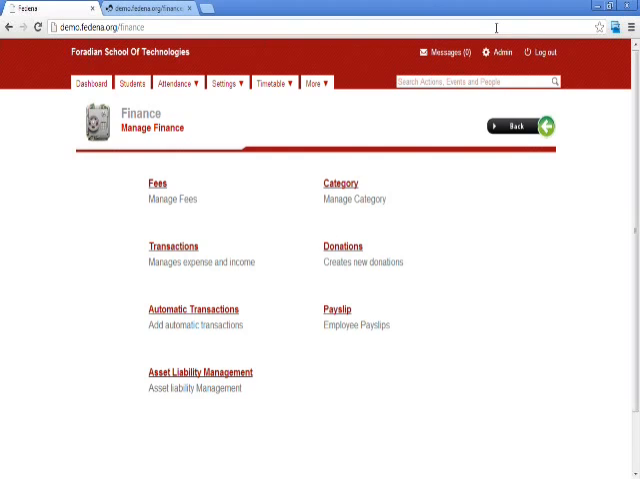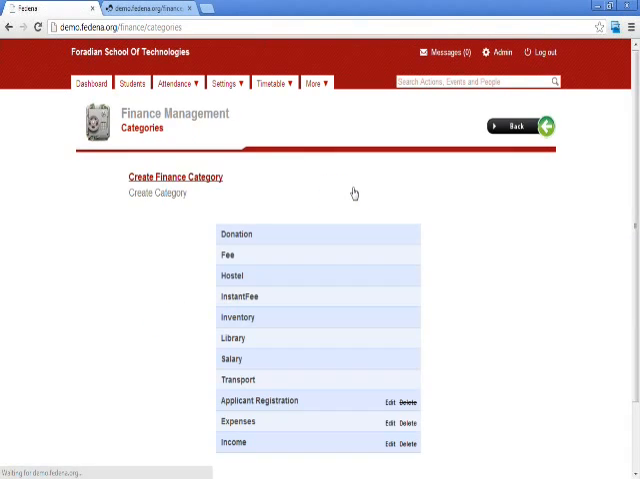The next option in the finance is manage categories. The finance admin can create different types of finance categories using these options. The default categories such as donation, fees, instance fees, library, salary will be created by the application.